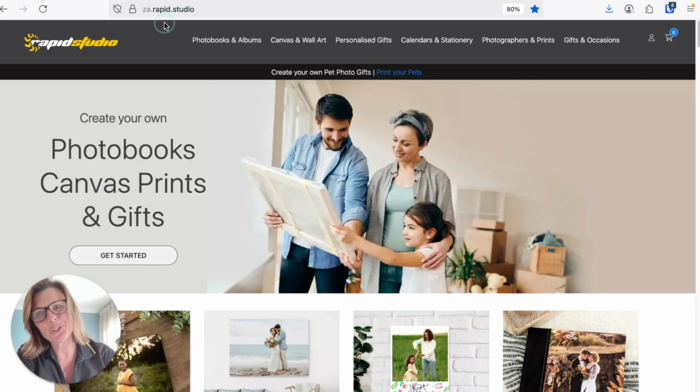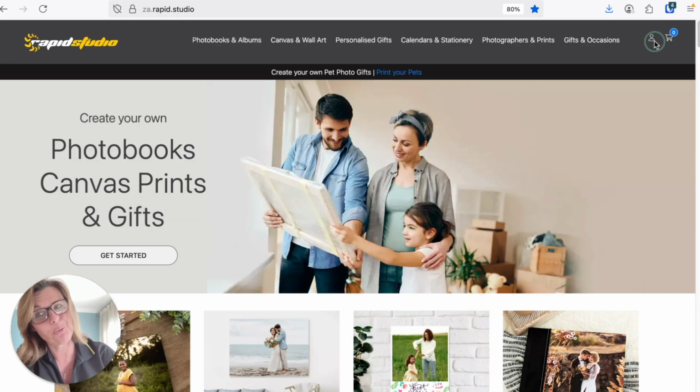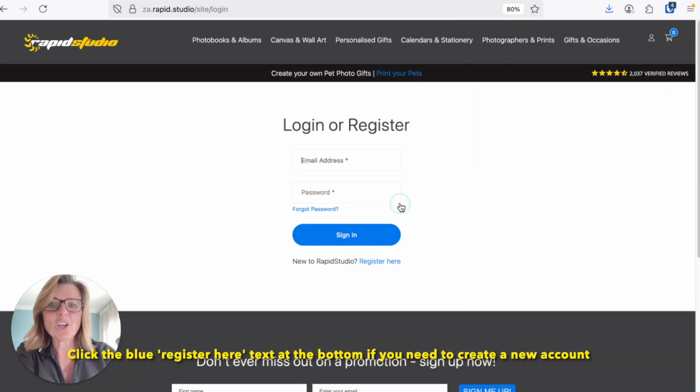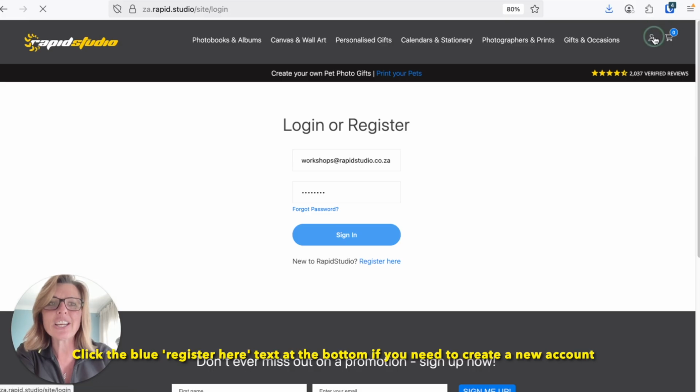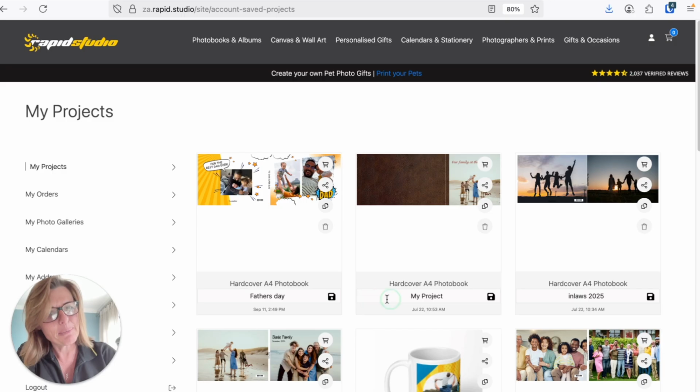Here we are on the RapidStudio homepage, and the first thing we always want to do when we come to our projects is check that we're logged in. That's how RapidStudio knows to save your projects to your profile so you can pick them up later. At the moment, my little man in the corner is invisible, and that means I'm not logged in. So I'm just going to click on him and put in my login details, sign in, and you'll see he goes block color. And that means I'm logged in, and it immediately takes me to my projects page. So if I was busy with something there, I could pick that up again.